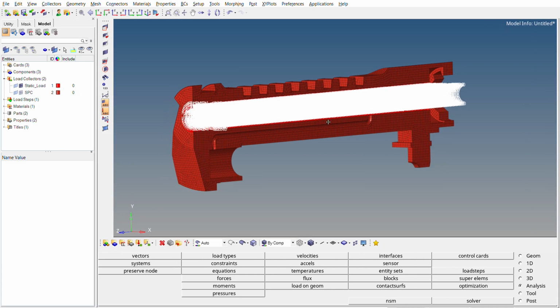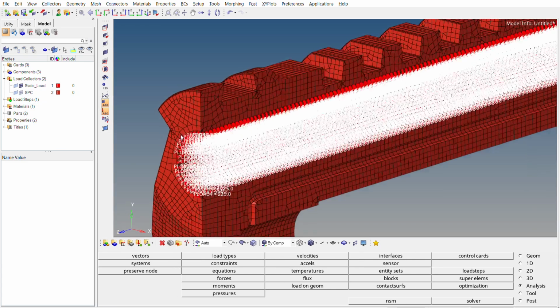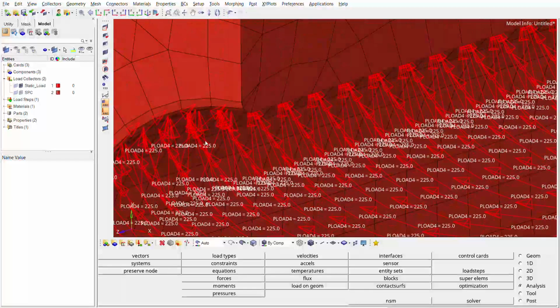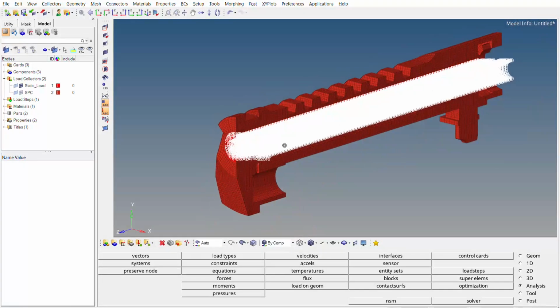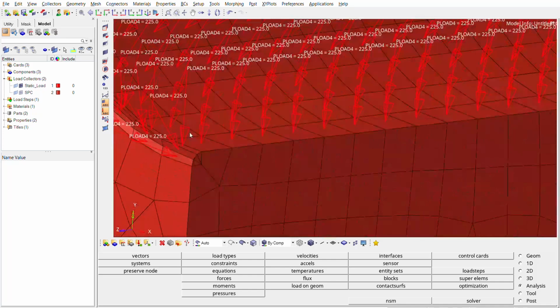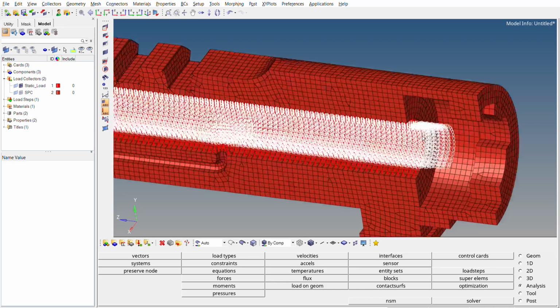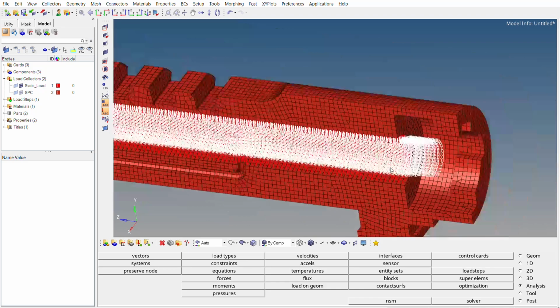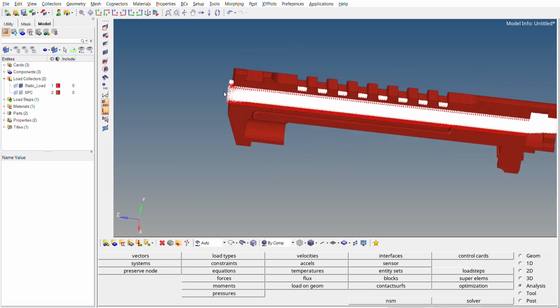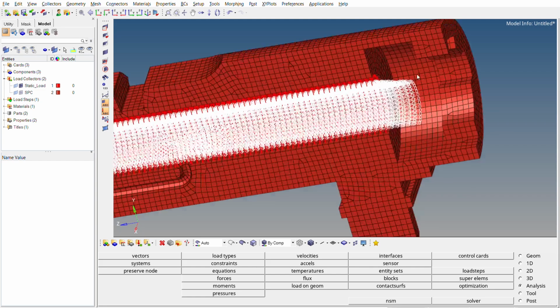I have applied a load of 225 MPa on the inner face of the barrel, as you can see here, throughout the length. The barrel length is from this edge to this edge. This side is not the barrel. It is basically the chamber, which is used for chambering the round. The round comes in here, the primer gets blasted here, and then the bullet travels. The barrel length is still here only.